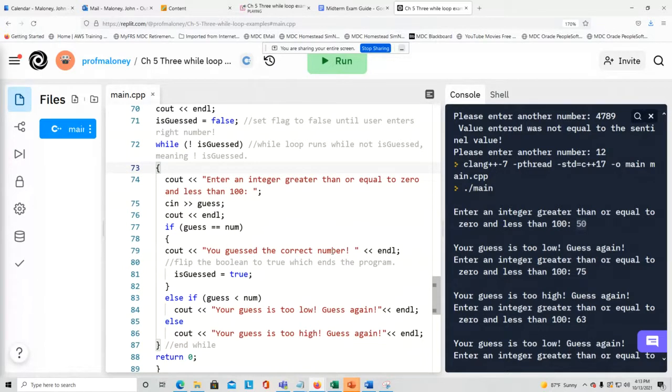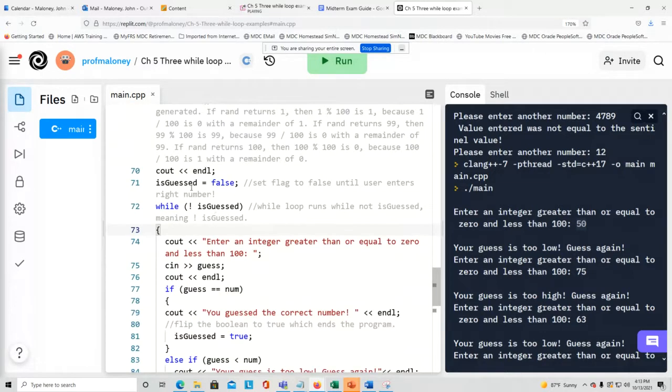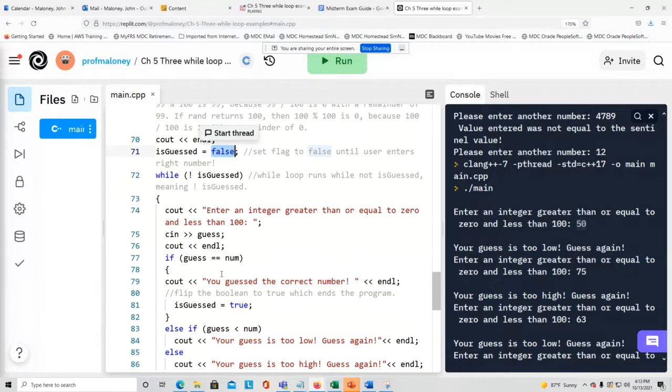You guessed the correct number. Okay, and then you flip isGuessed equals true, because then the while is not right anymore. It's false, because if isGuessed is true, then it's not isGuessed. Okay, so this is false initially. In line 71, that's false. isGuessed is false, so it's running while it's false. If someone guesses the correct number, we flip it.